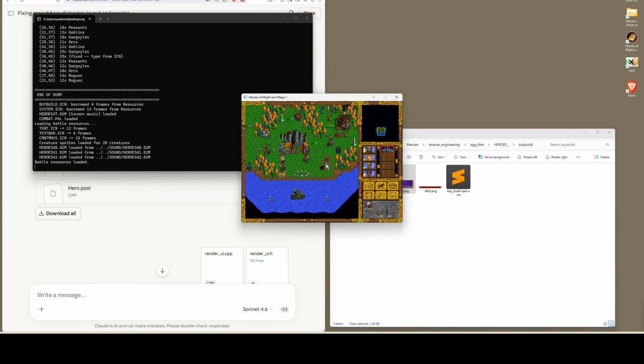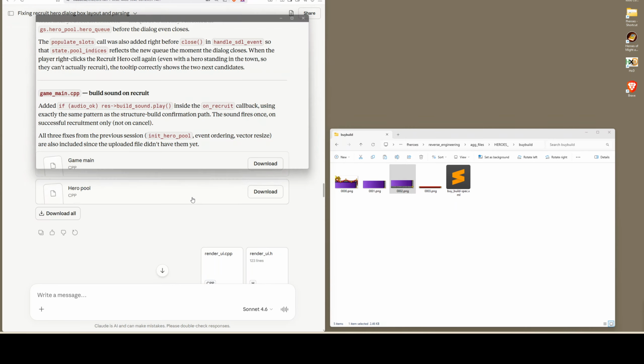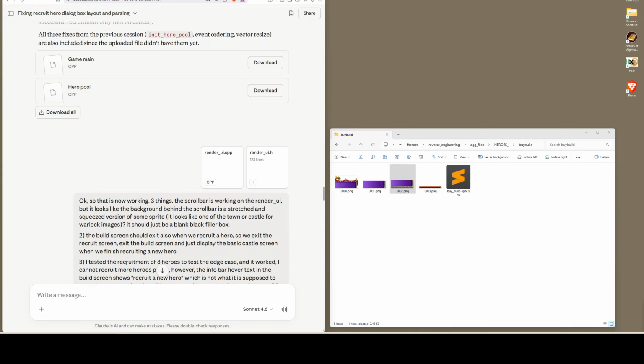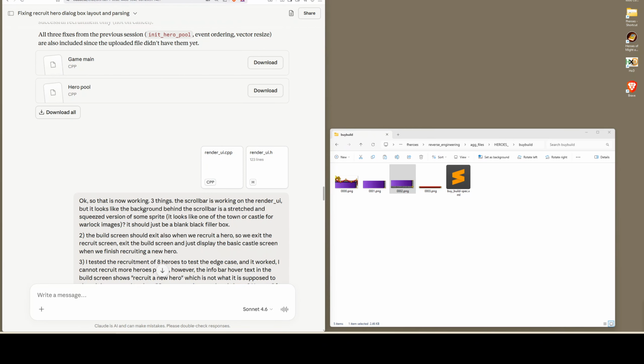That's correct when we don't have a hero in the town. But when we do have a hero in the town, it should say, cannot recruit, you have a hero in this town. That's the correct behavior there. So the scroll bar is working on the render UI. I think we had that working right. But it looks like the background behind the scroll bar is a stretched, squeezed version of some sprite.